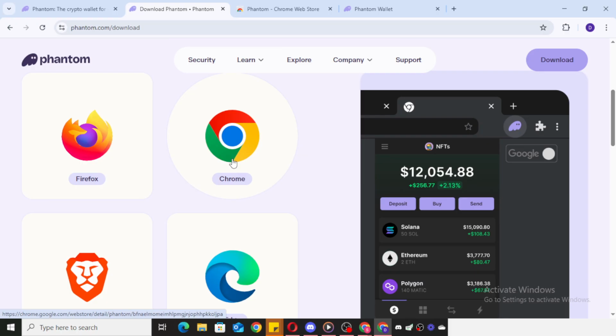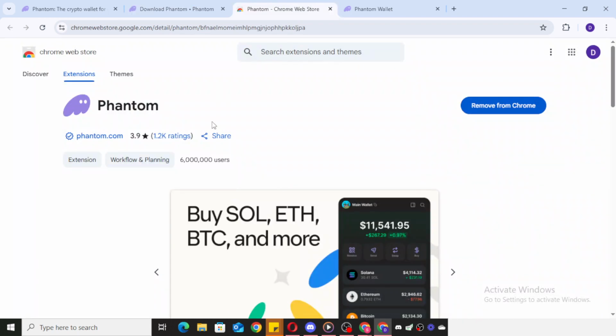Next, you'll see an option to add Phantom as an extension to your Chrome browser. Simply click on Add to Extensions, and when prompted, confirm by selecting Add to Chrome. This step is crucial as it integrates the Phantom Wallet directly into your browser, allowing you to access it conveniently whenever you need to.